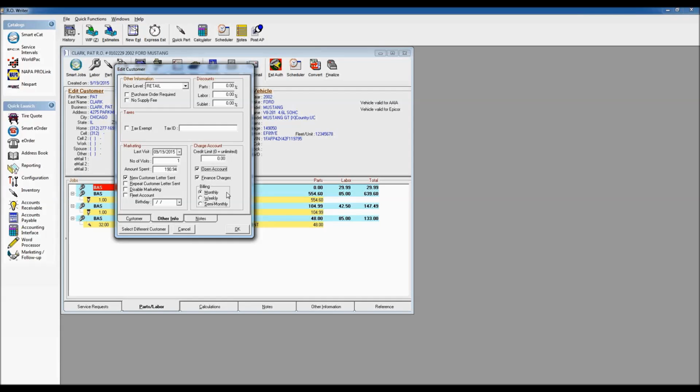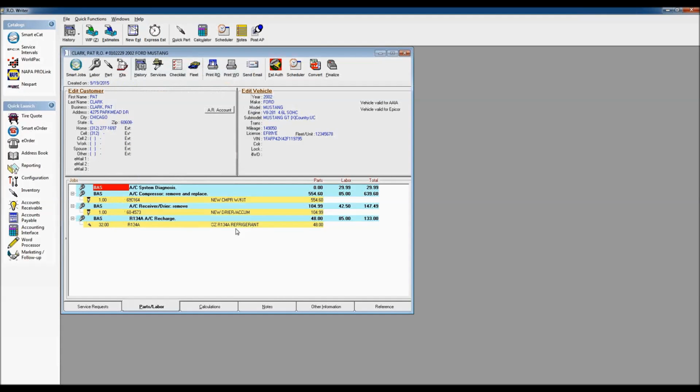So if I clicked on Open Account, now I've got Pat Clark designated to have an open account. We are going to charge finance charges, and we'll send her statements on a monthly basis. So we define those different parameters. Click on OK, and now if you notice, there's a little button up here in our Edit Customer window that says that she has an AR account.